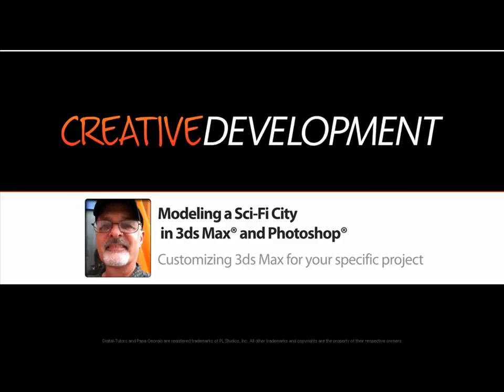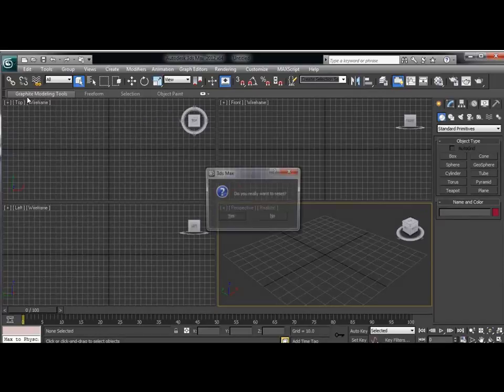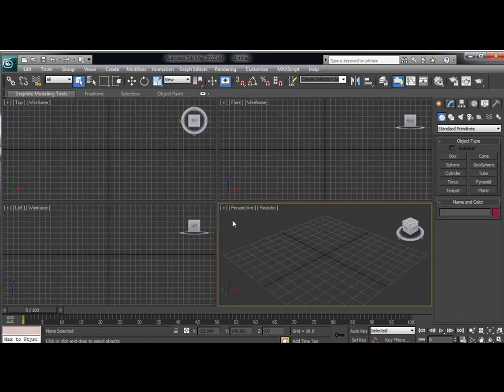Let's start out by getting our workspace organized. Let's go File, Reset. Do we really want to reset? Yes. By the way, I'm in Max version 2012, but this should work on just about any version of 3ds Max. Let's get as much interface space as we can.